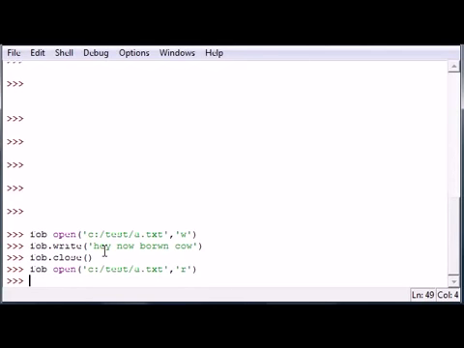Now, once you have your file object, in case you didn't figure it out, you can go ahead and use the read function to read from your file. The read function actually takes parameters, believe it or not, and the parameter it takes is how many bytes you want to read.